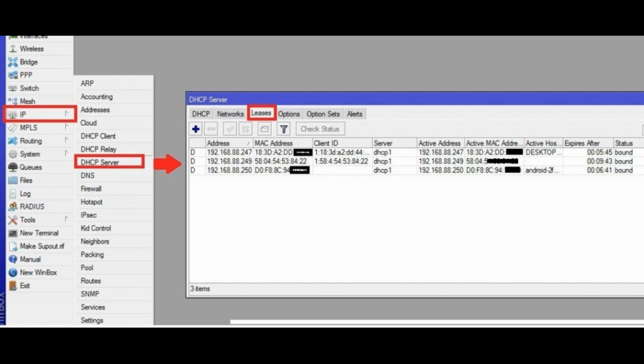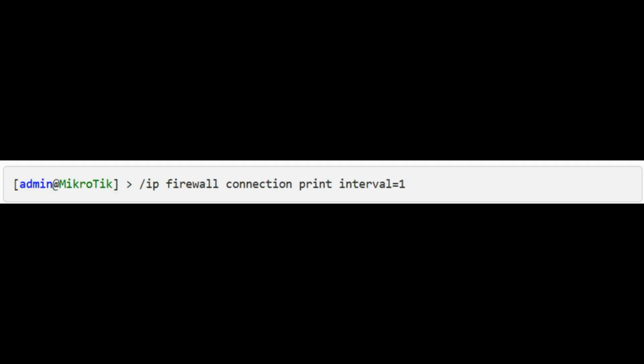Alternatively, you can get the connected devices by checking connections on a firewall. Winbox IP menu. Firewall. Connections tab.